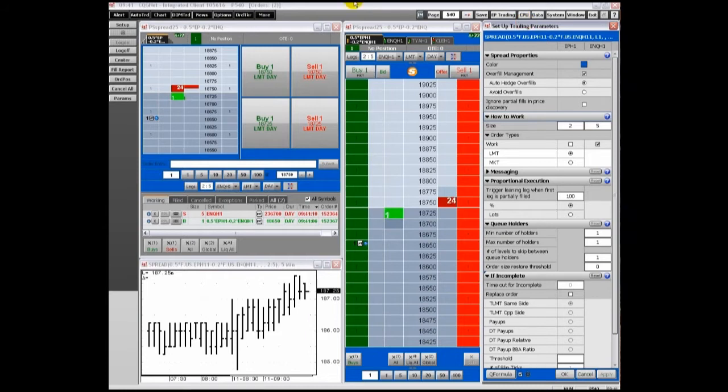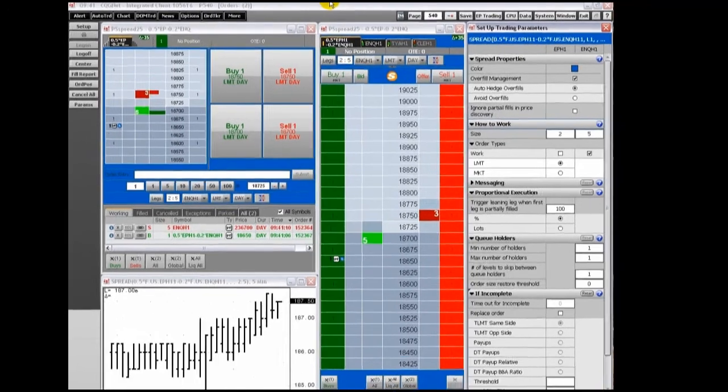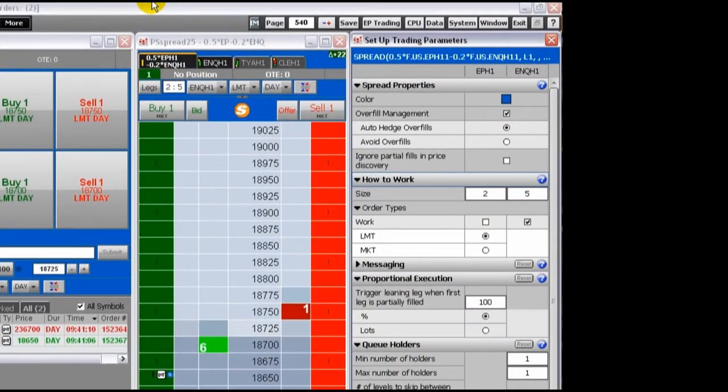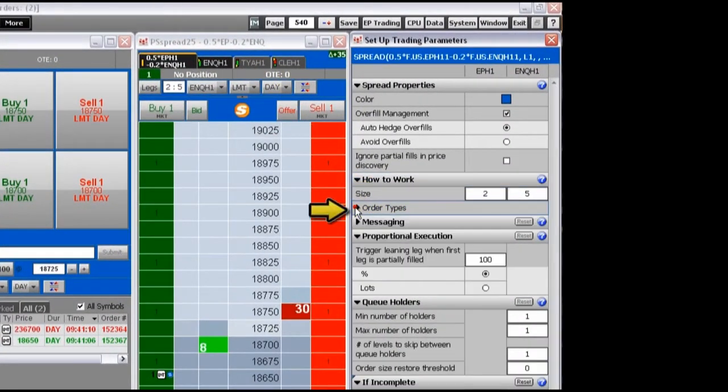The updated spread parameters window improves screen layout, as you can use it side by side with the DOMTrader and Order Ticket. The new orientation also makes it easier to scan the window for strategy details. Additionally, you choose which parameters are displayed by collapsing the sections you don't need.